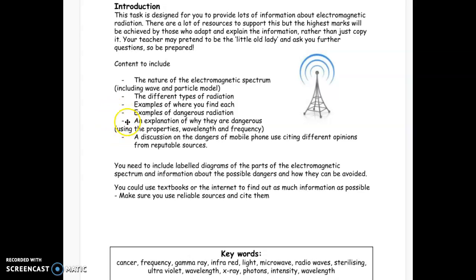Include some kind of progression, right? So once you understand why they're dangerous, you should also be able to explain why one type of radiation is particularly dangerous compared to another, right? So there needs to be a relative aspect there. And then I want you to look into a discussion on the dangers of mobile phone use using different opinions from reputable sources, okay? Include the labelled diagrams that are cited and anything that's going to be useful. You can use any sites, videos, as long as they're cited.